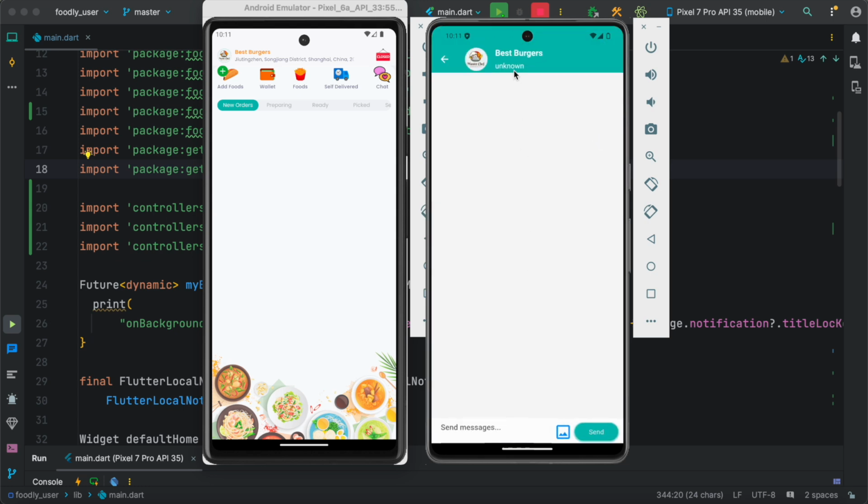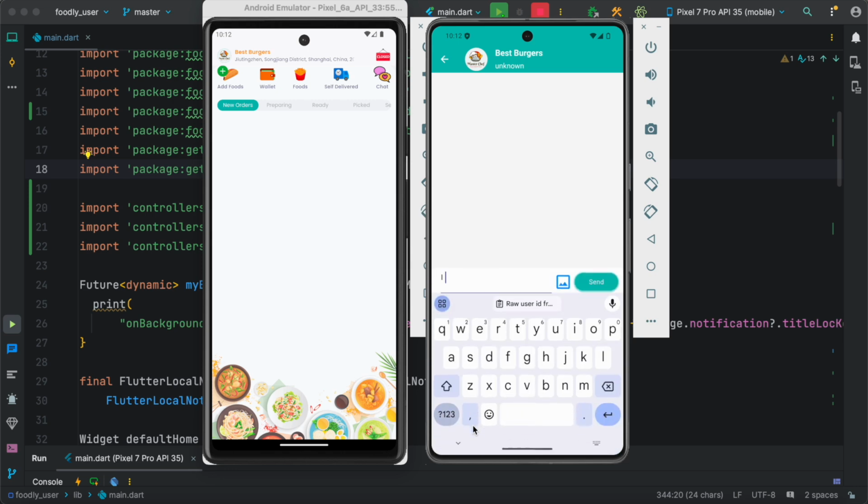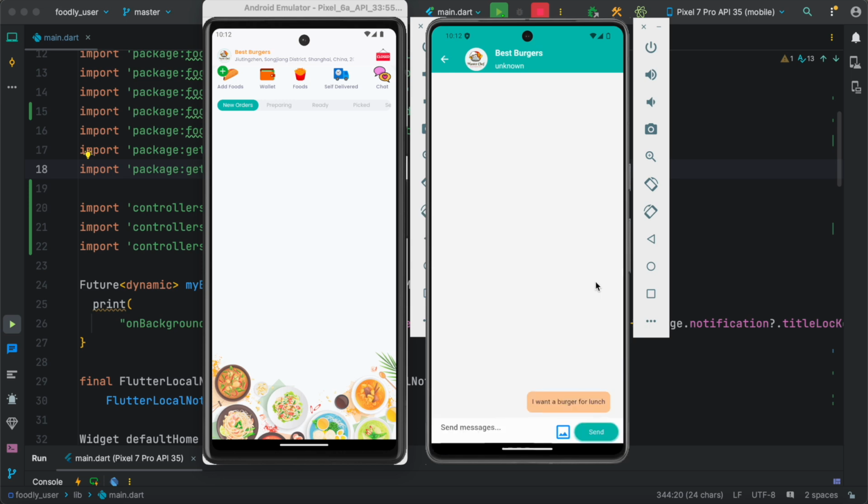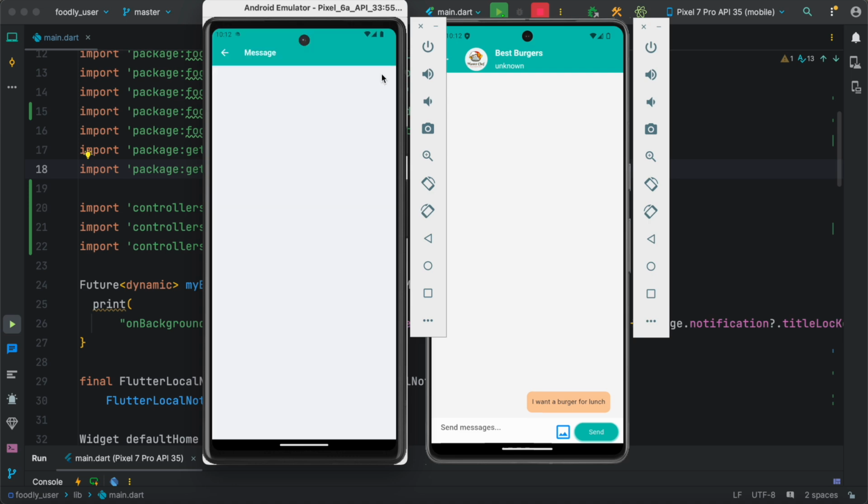Click on this. As we see, this restaurant's logo and the logo over here are all unique. So here I can say I want a burger for lunch. You can send a message, and here you see that the restaurant would receive this message over here. Not only that, the restaurant would be able to actually chat back from here.